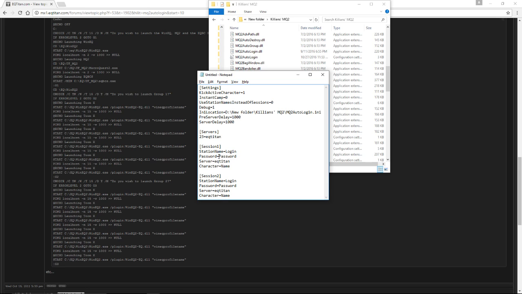Set your password to your EQ Titan forum password. Not your EQ emulator password in case those were different, but your EQ Titan forum password. Server set to EQ Titan. And then once you've done that, go ahead, select all of that, copy it, and go ahead and paste it.